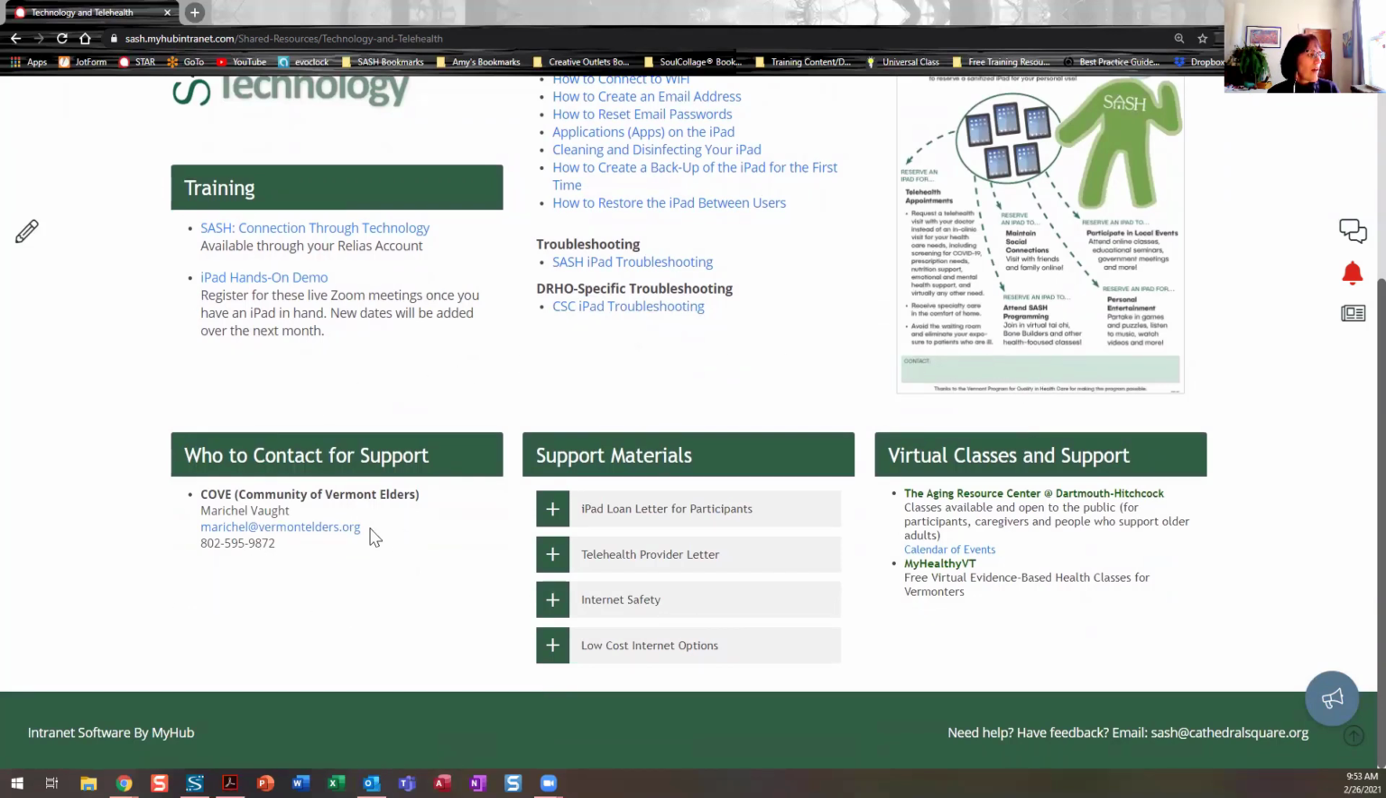We also have this COVE. COVE, the Community of Vermont Elders, has agreed to provide support to participants. So if a participant is using an iPad and they are having difficulty and you're not available to help or you don't know how to help them, they can contact this information. And this is on the troubleshooting documents as well.